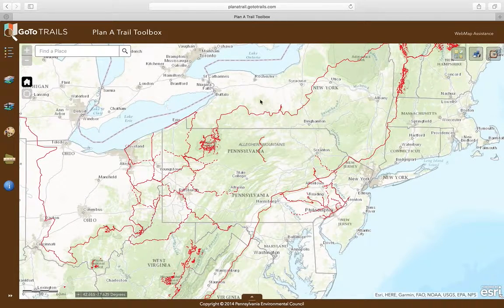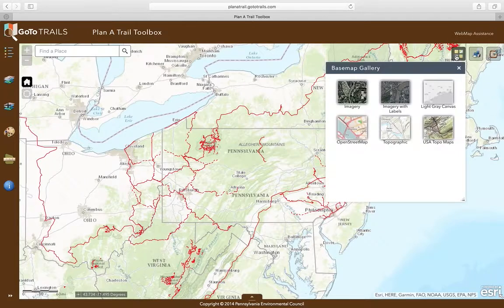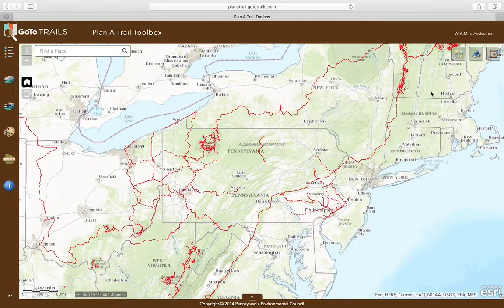If we go over to the right-hand corner, we have the base map gallery, printing options, and a link to the GoToTrails sandboxes. So the base map gallery allows us to change the background image of the map. We have a geographic imagery map, an open space map, which is like Google Maps, and our default is the topographical map. When trying to print any of the maps you've viewed or created, you'll be using the printing feature. Next to the printing feature is the link to the sandboxes.